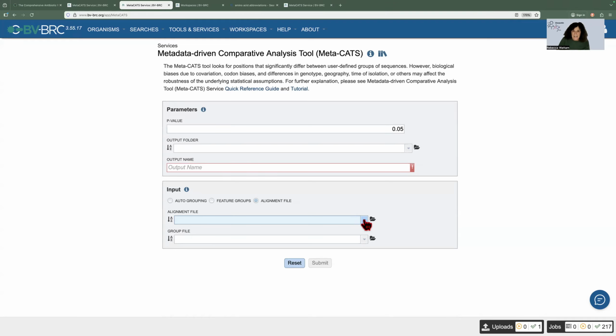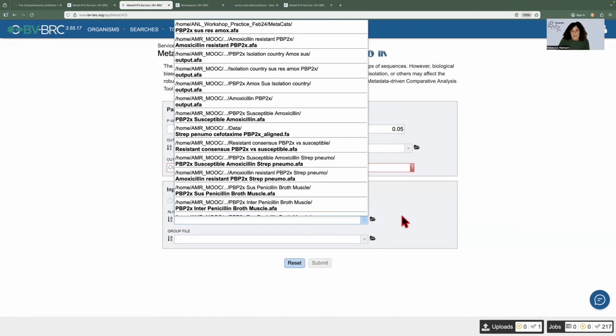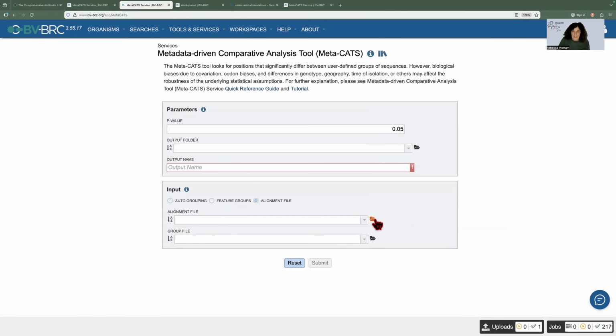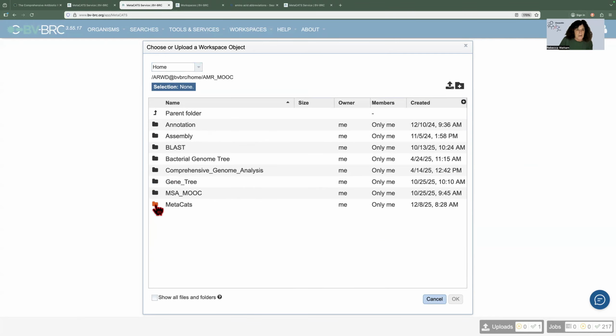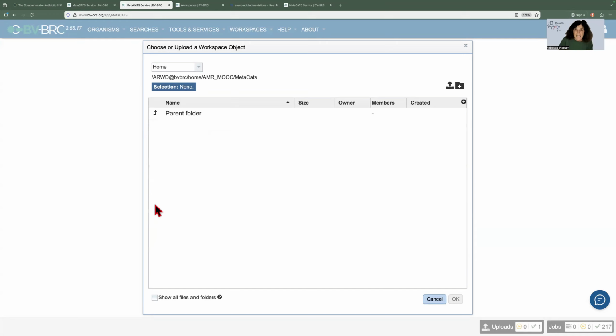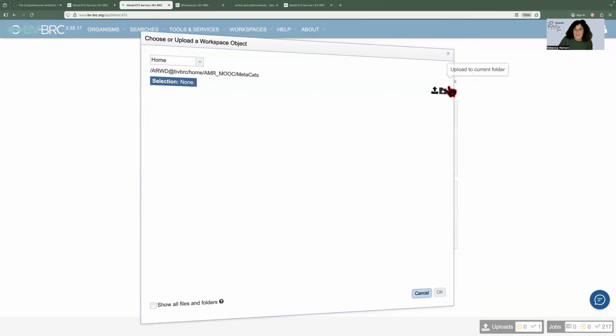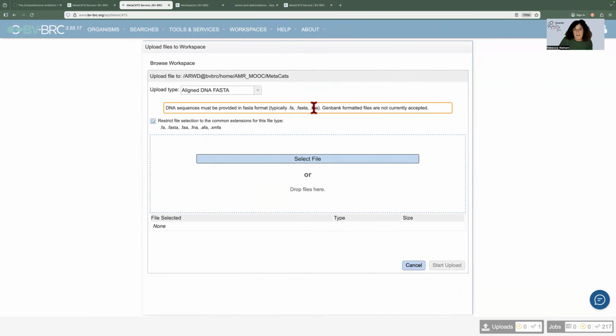And I can see the alignments I have by just clicking on this down arrow, and it'll show me alignments that I have generated. But let's say you want to upload one. So you click on the folder, and this will open a pop-up window, and I have to figure out where I want to put it. So I'll put it in here, and maybe I'll put it in Metacats. And then I'll click on the upload icon, and it's looking for something that ends in .fa, .fasta, or .faa.